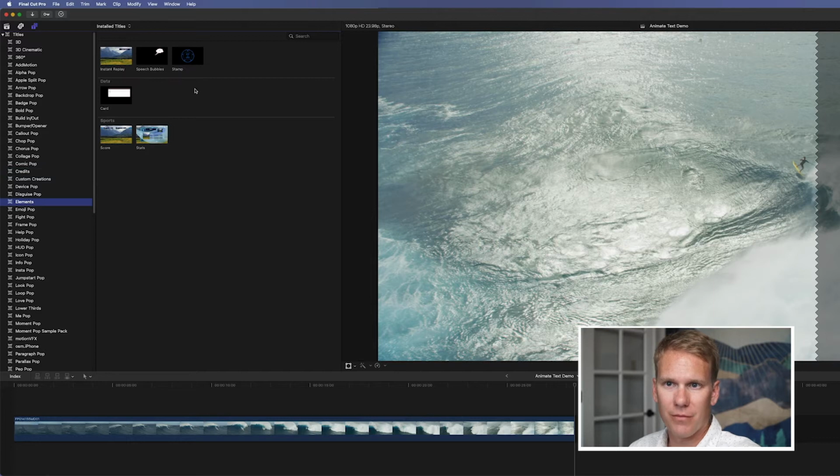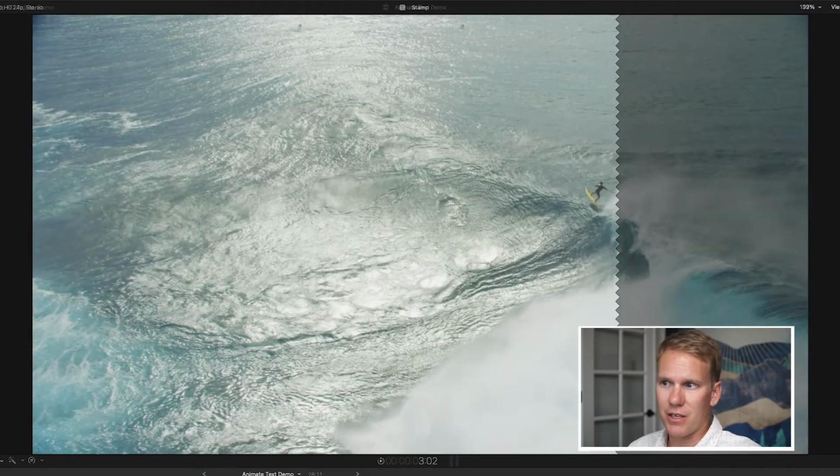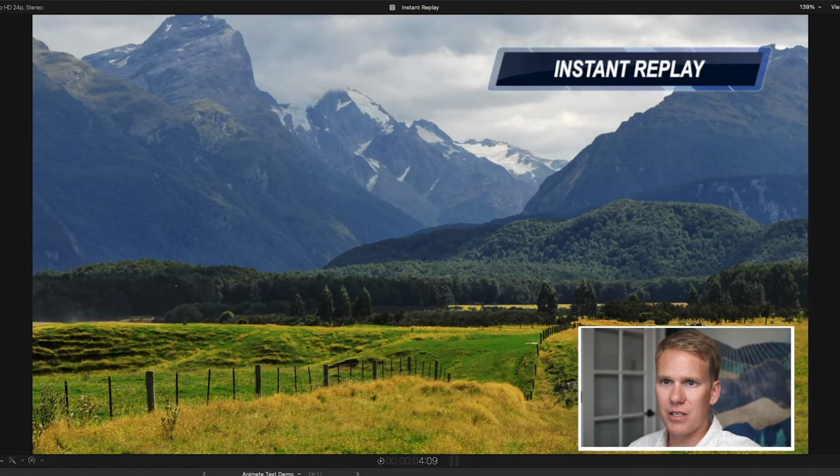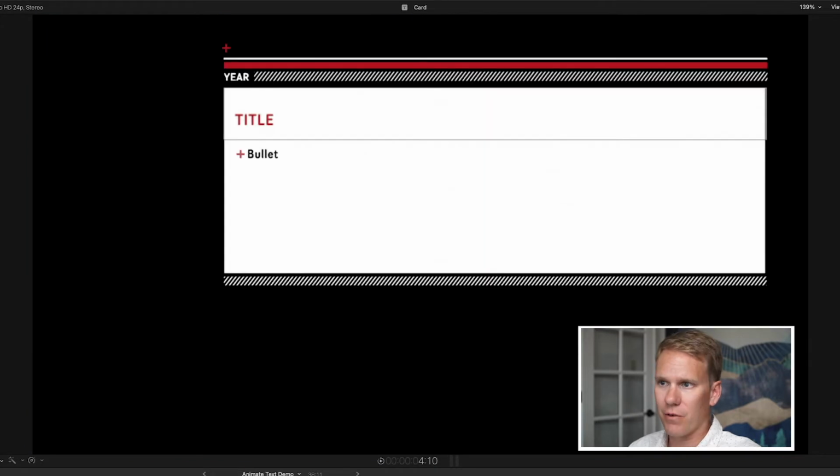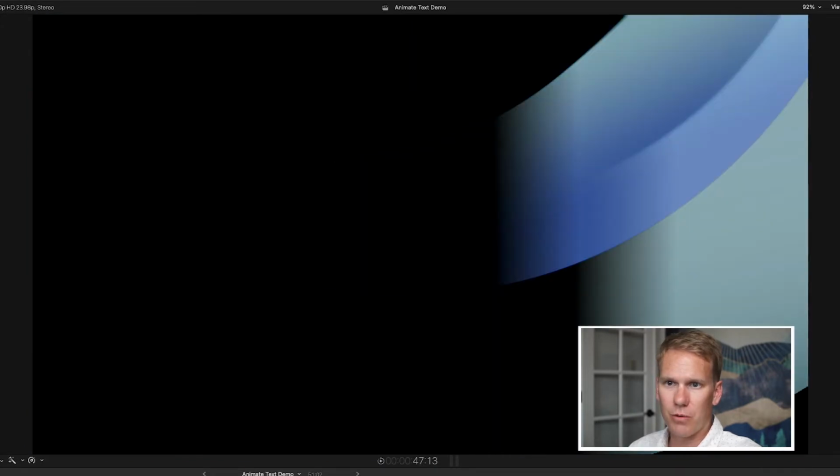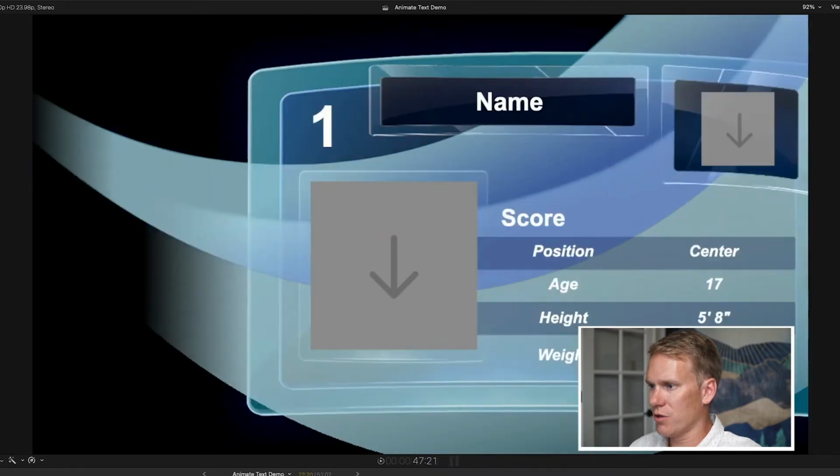The next section of built-in titles or animated text for Final Cut Pro is in the Elements section right here. We've got speech bubbles, we've got this stamp here, we've also got this instant replay, and then we've got this card here. And these two are pretty cool. These are for sports. So those are really cool and handy.